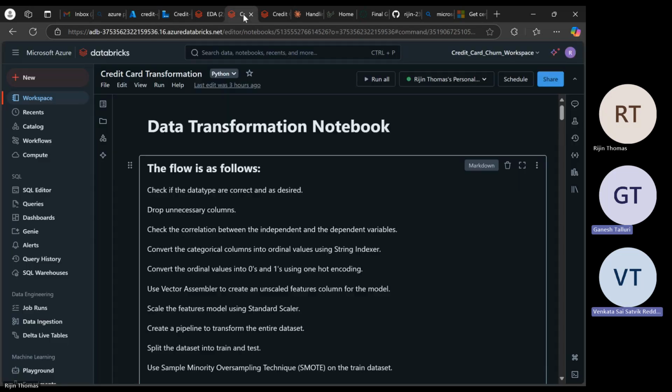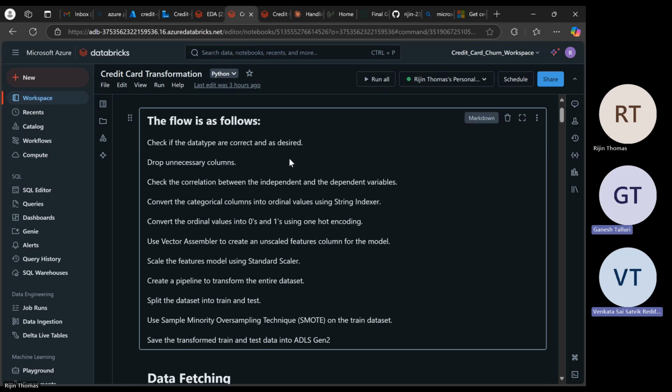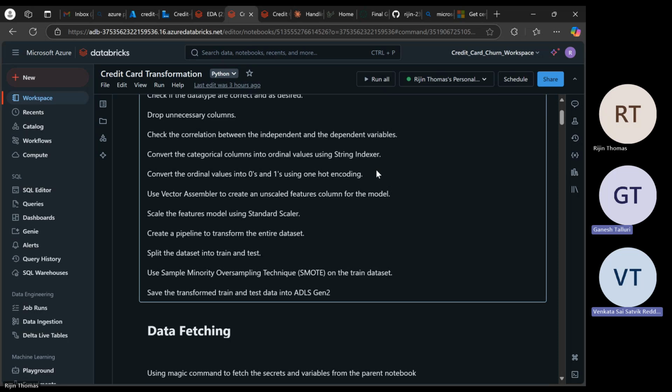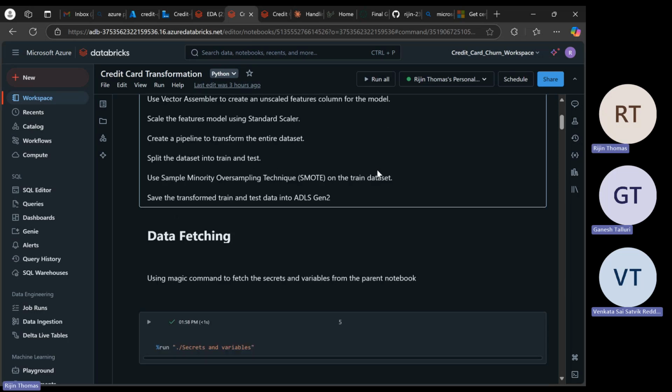Coming to the transformation part, we have checked that the data types are correct as desired. We have also dropped some unnecessary columns which contain a lot of text and some IDs. We have checked the correlation between the independent variables and the dependent variable. So we have converted the categorical columns.